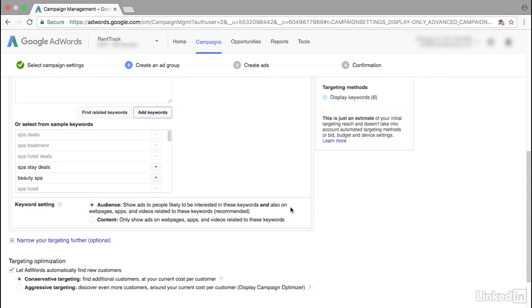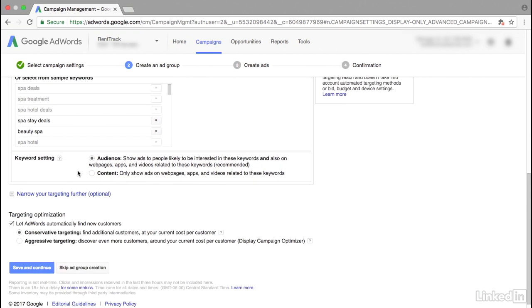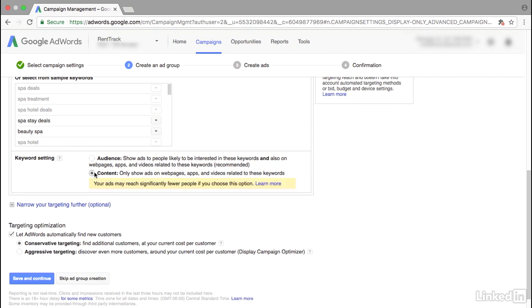On the right-hand side, Google says, hey, you're going to get about 2.5 to 3 million impressions per week using those keywords. Beyond that, we can then adjust the preferences for this keyword. Here it's set to audience, and this means we're going to show ads to people likely to be interested in these keywords, which means that these ads don't have to show up on pages related to spas. They simply need to show up to people that are interested in these keywords, such as spa deals. If we select content, we're only going to show the ads on pages that are related to that content. So this would be sites that are talking about spa deals, spa treatments, spa reviews, and so on.